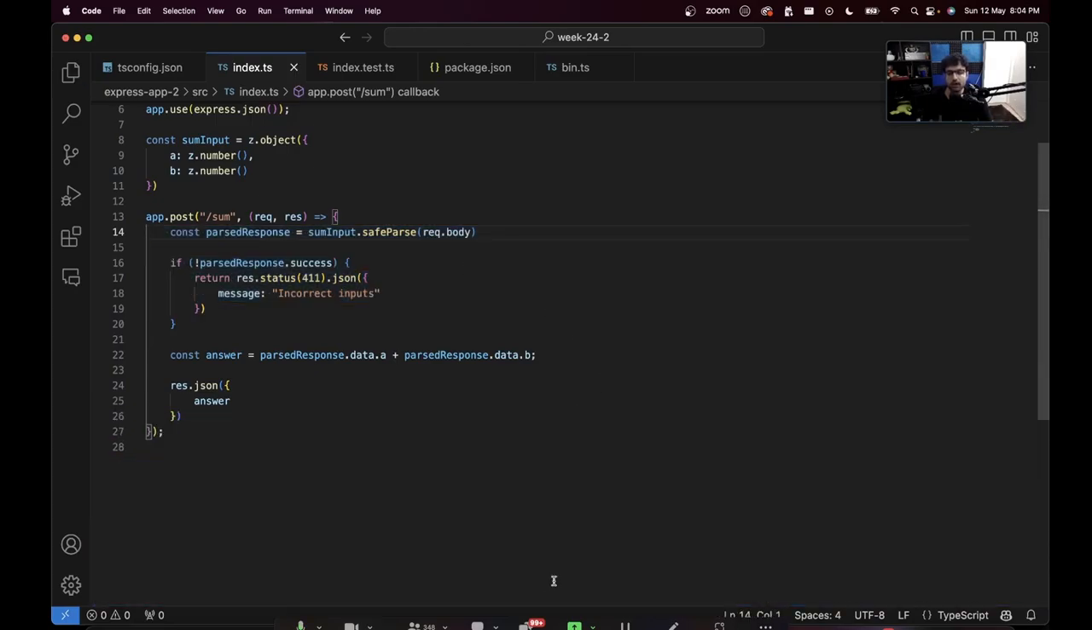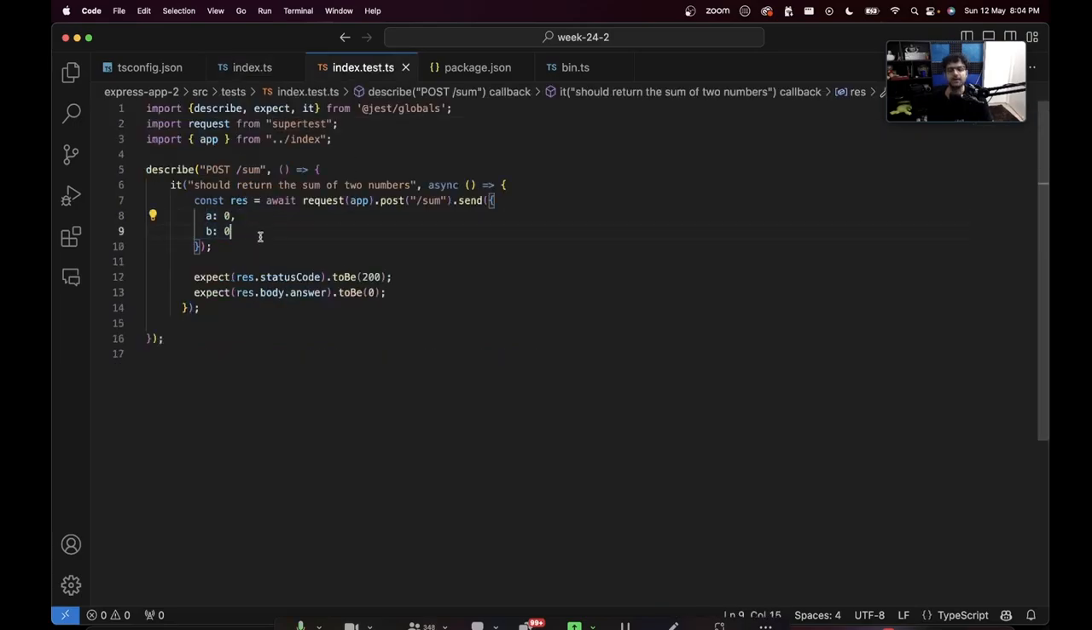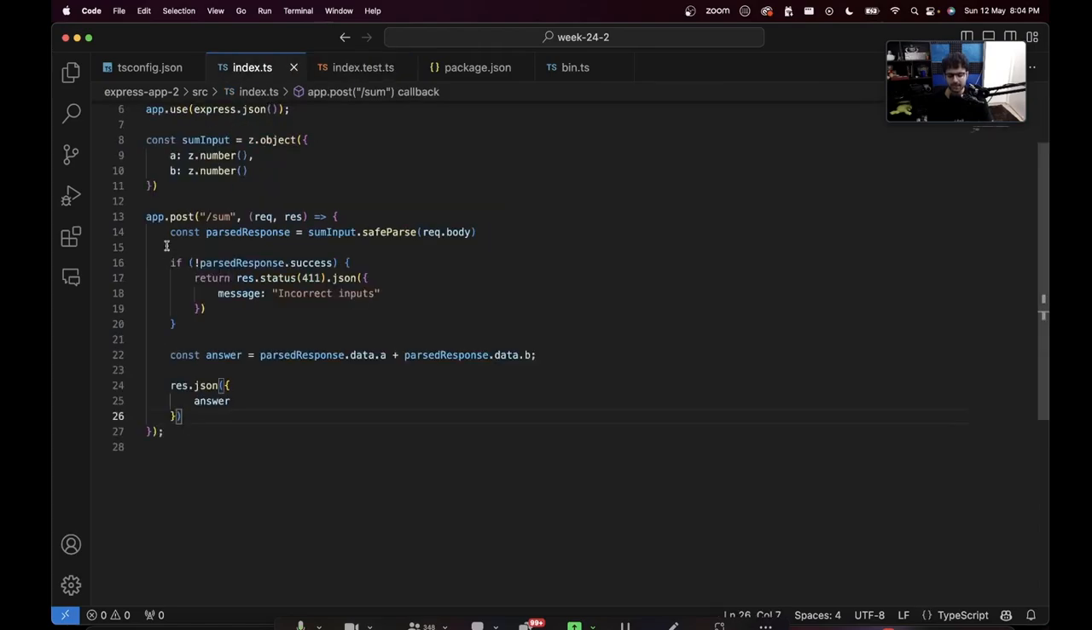But now you have two paths to test. Your coverage will become much lesser. What does coverage mean? It means how many lines of code your tests have covered. Our test right now gives the right input, 0 and 0. And hence, it will cover this line of code. It will cover these lines of code. It will not cover these lines of code. So our coverage will not be 100%.